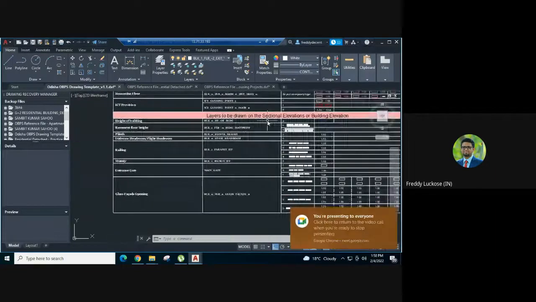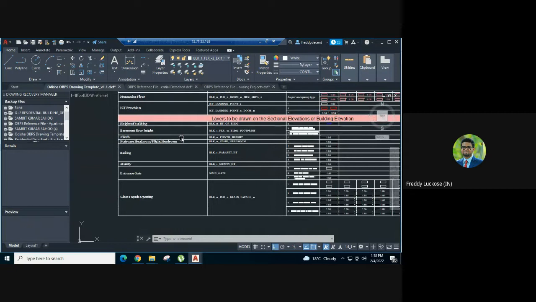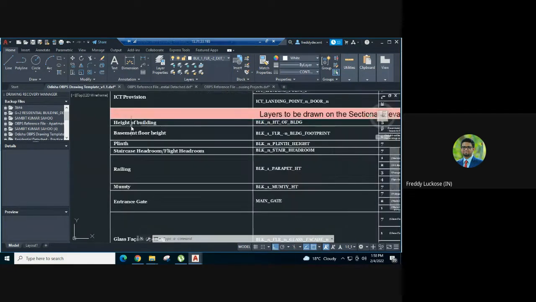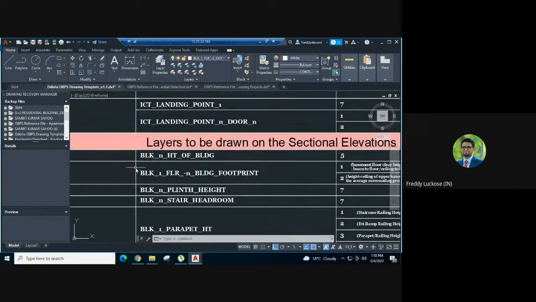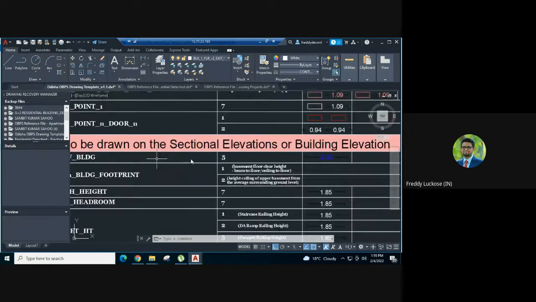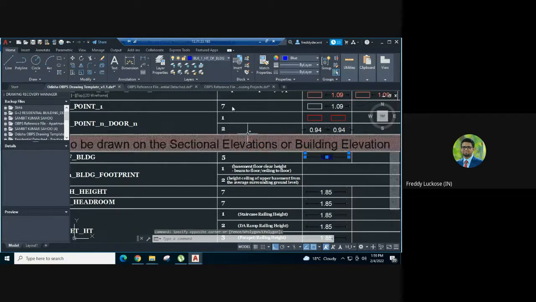So the last set of features that we have is under the category of sectional elevation or building elevation. Out of this, the first is the height of the building. As the name suggests, it's a layer that shows the entire building height. It has a layer name called block 1, whatever the block is, height of building, and the color code is 5. So you have to draw the dimension of the entire building height using this layer.